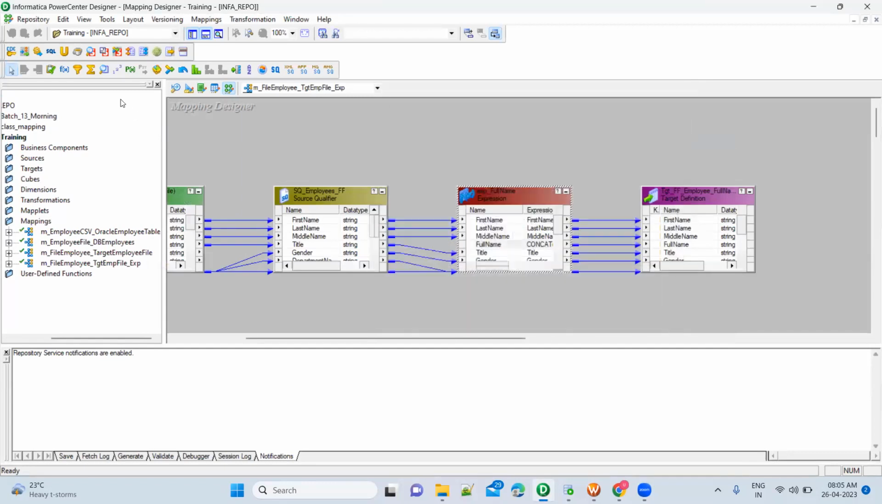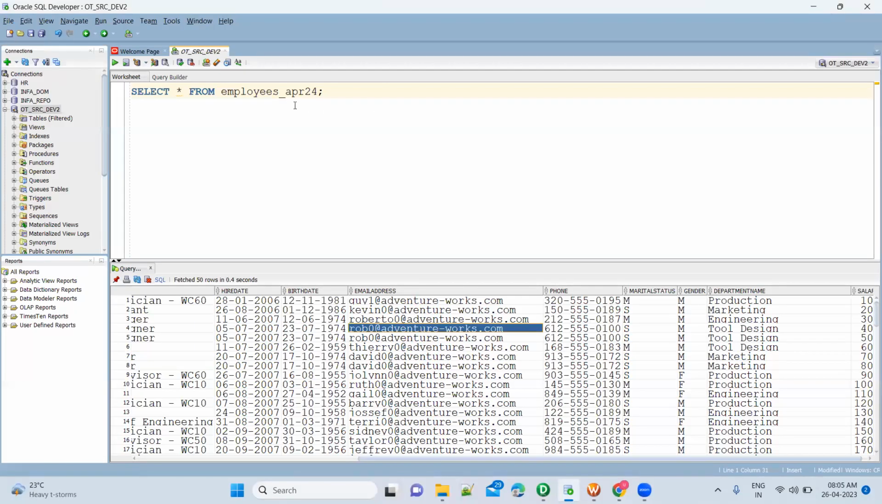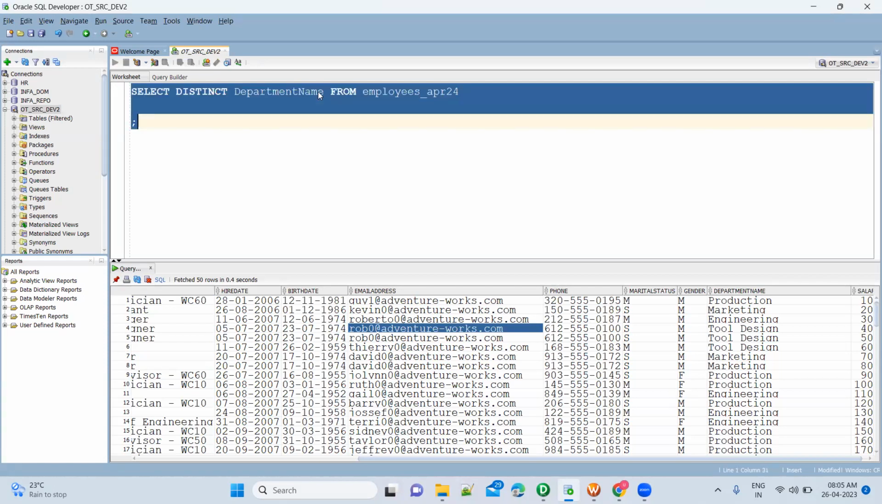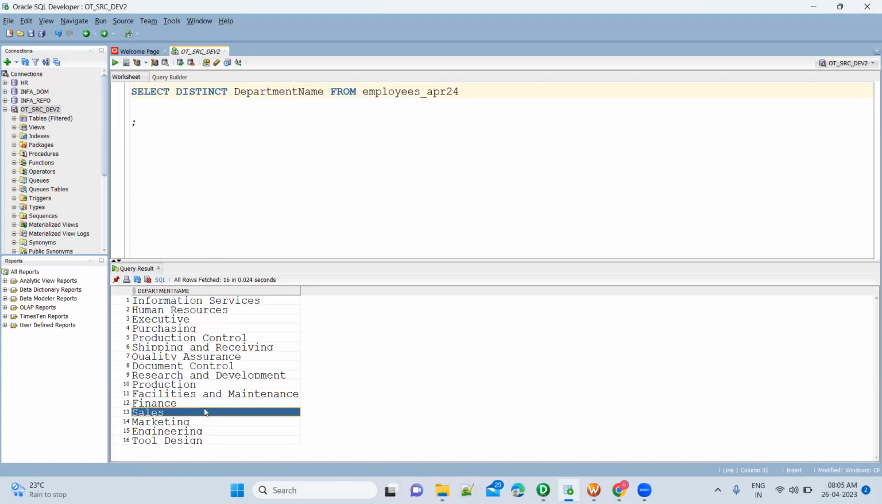Today, let's go through the filter. So if you see the data in the employees file, we have different departments, right? So if you see the data here, if you look at distinct department names, we have around 16 departments.